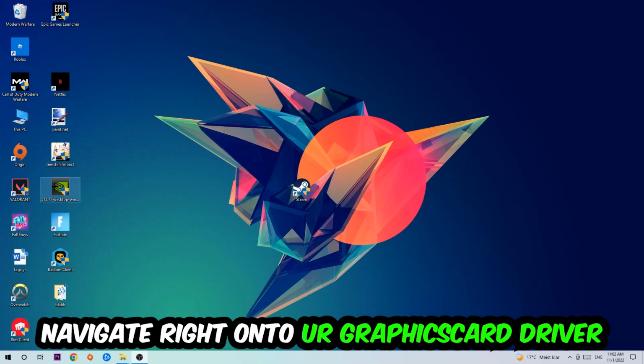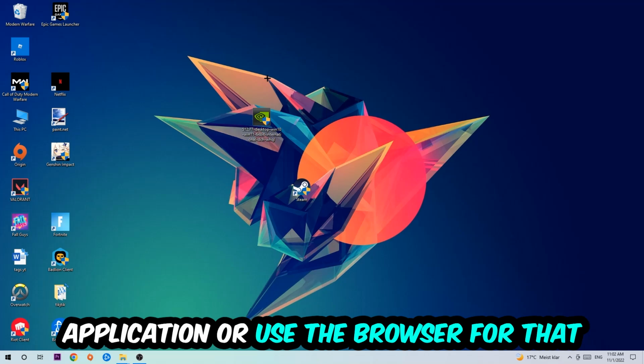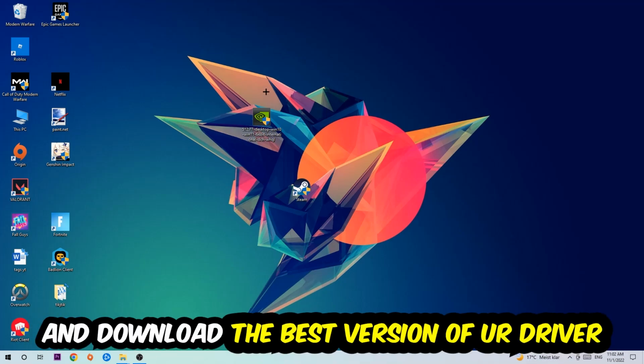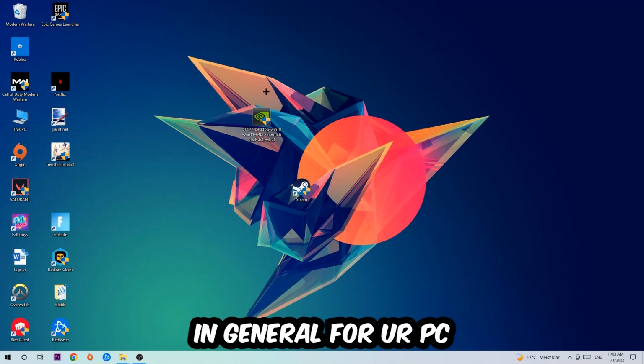Navigate right onto your graphics card driver application, or use the browser for that, and download the latest version of your driver just to provide the best possible performance in general for your PC.